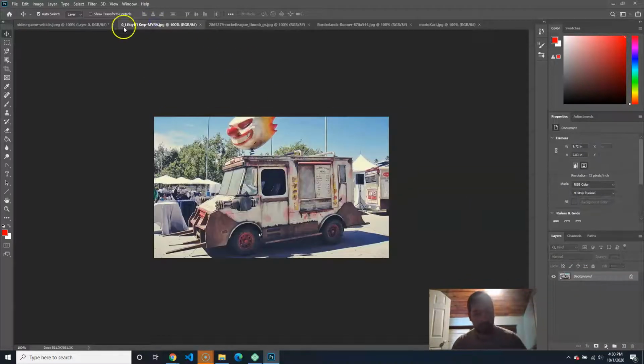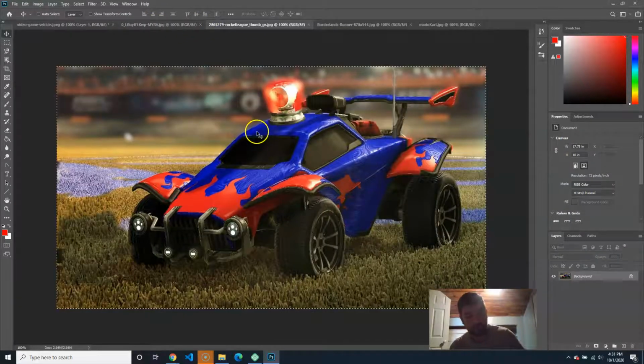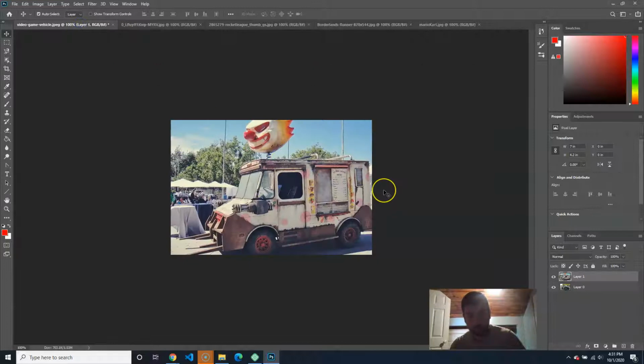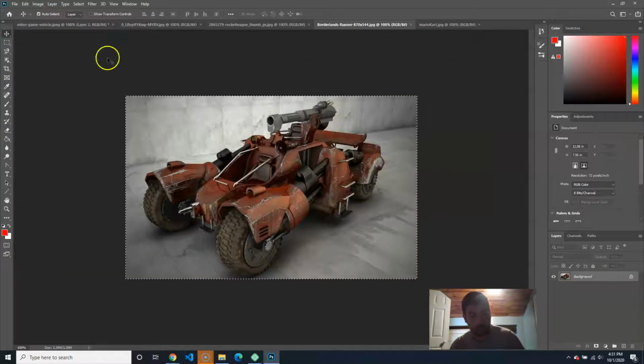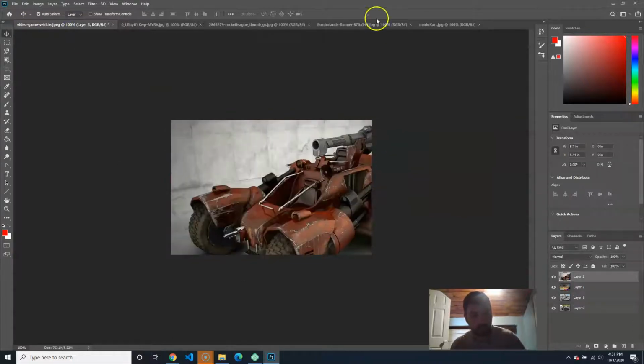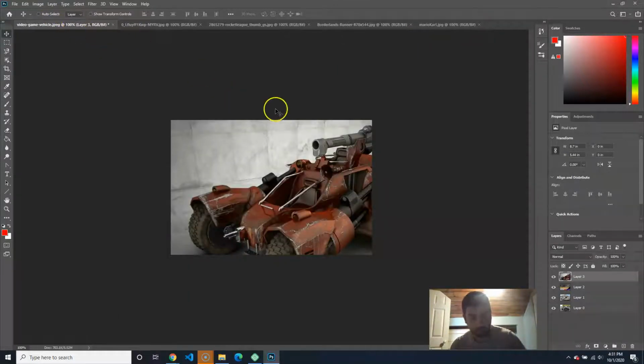I'm going to go to this one, Control A for select all, Control C for copy, and then Control V in here. All right, and we're just going to go right down the line. So Control A, Control C, Control V, Control A, Control C, Control V, and Control A, Control C, and Control V.